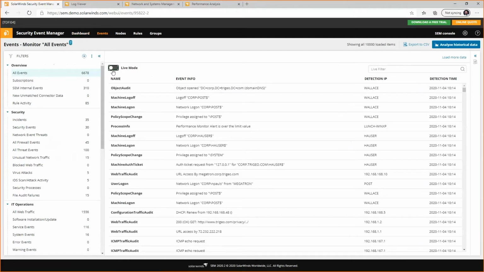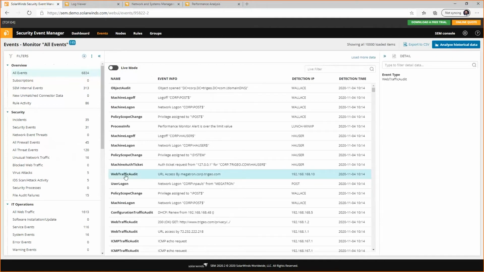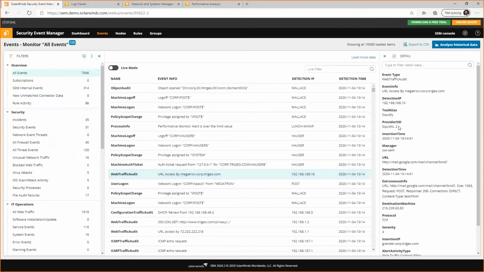One of the big differences between SEM, so the Security Event Manager, and Log Analyzer is when we receive logs with SEM, we start to normalize that data. We start to break down that log into a much more granular format. So if I look at something like a web traffic event, what we'll actually see is this event is coming from a particular log type. So in this case, it's a Squid proxy server.